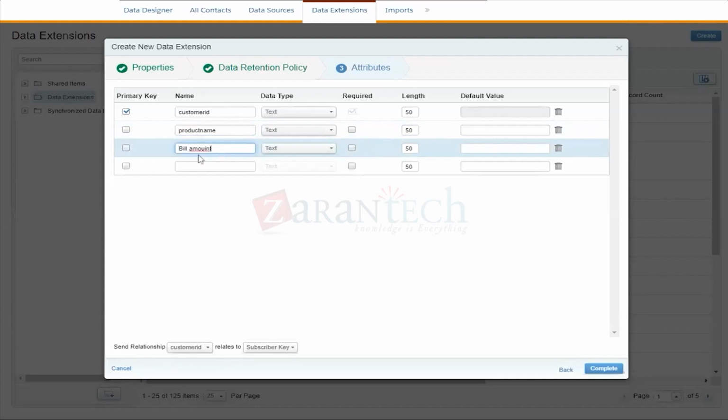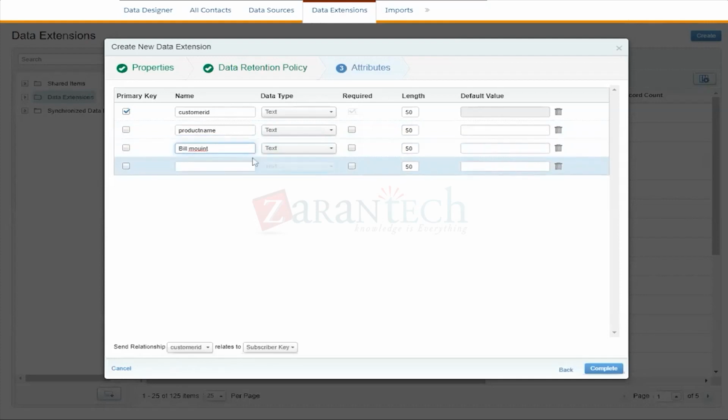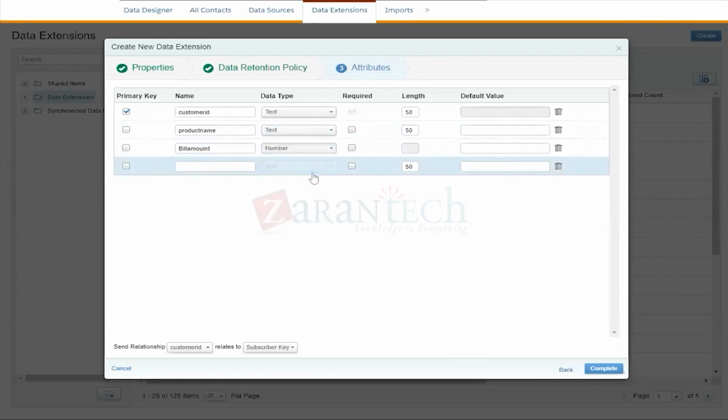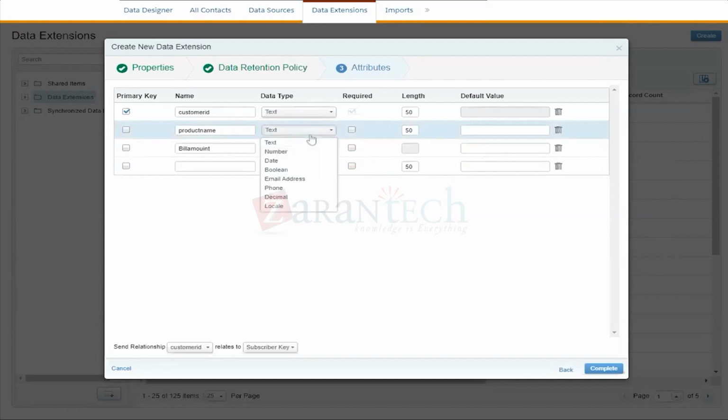Bill amount can be defined as number data type, right? Decimal or number. Let's keep it number. You can create it decimal as well. Let's try to do simple mathematics.